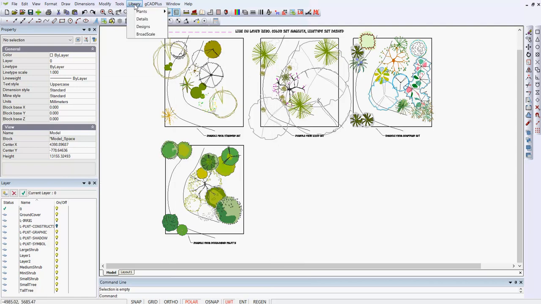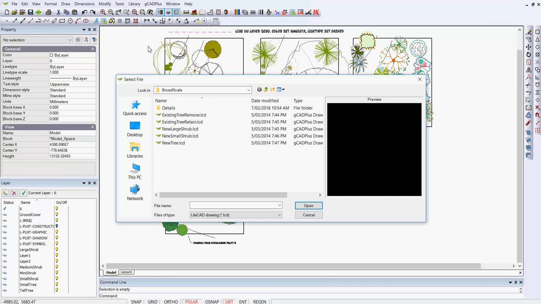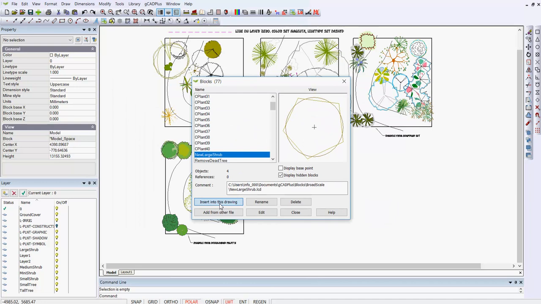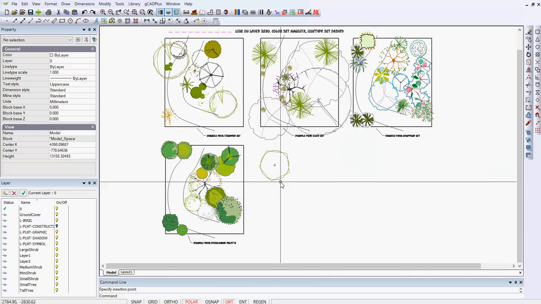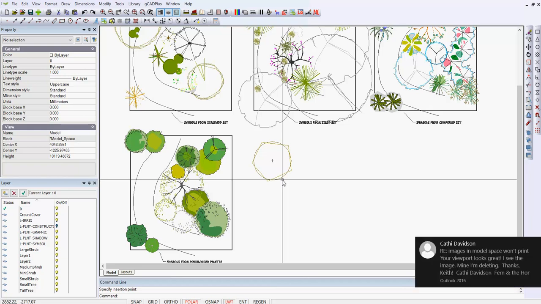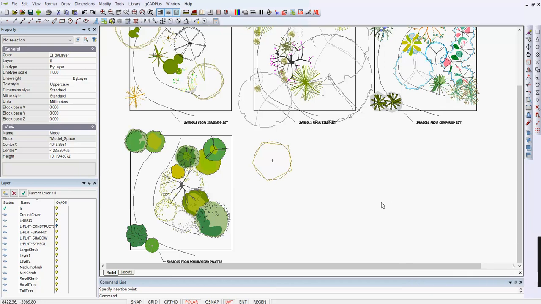Don't forget, under library and broad scale, there's a whole series of generic symbols that can be inserted into any drawing like so, and those generic symbols are really handy on broad scale work, and you can label those, use the same symbol over and over again and give it a different species name. So I hope that helps.